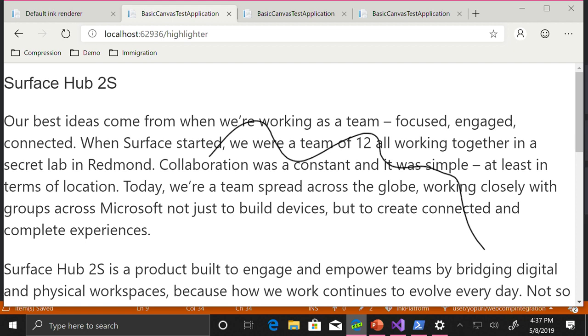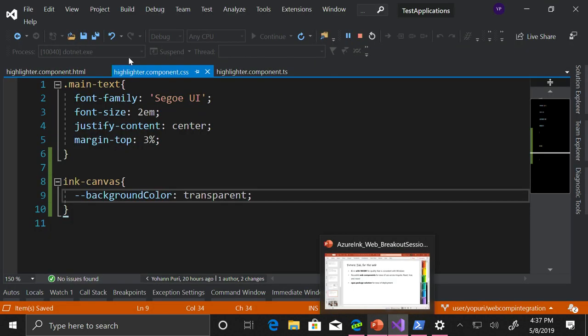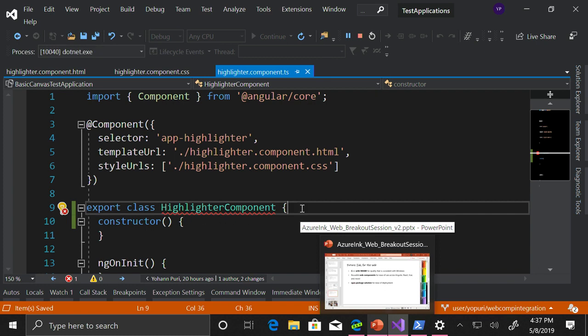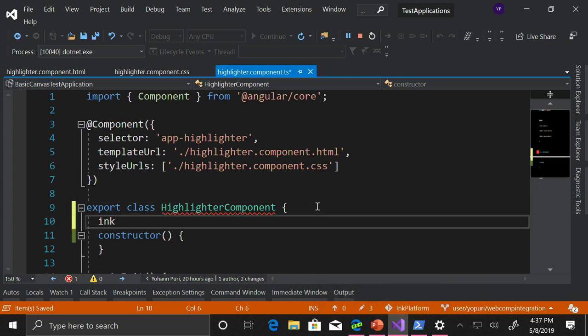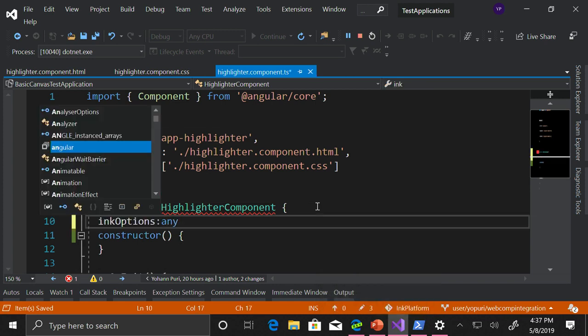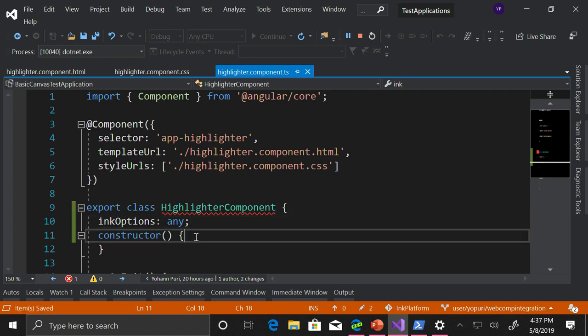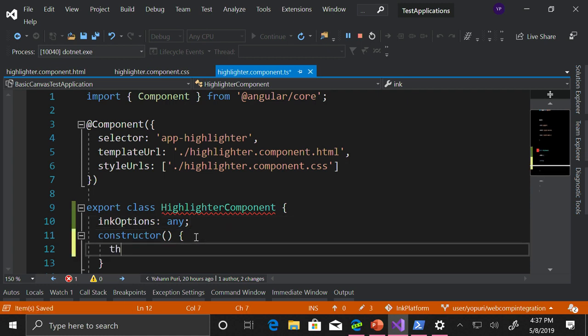The best part is you can change what the ink looks like as well. This time, I'm going to head over to my TypeScript code, and I want to tell my web component what the ink should look like. So I'm going to create an object right here. Let's give it a type any for now, because it's just a demo. And I'm going to set a few keys on this object. Create a new object.